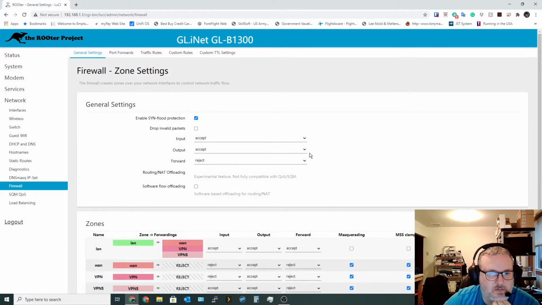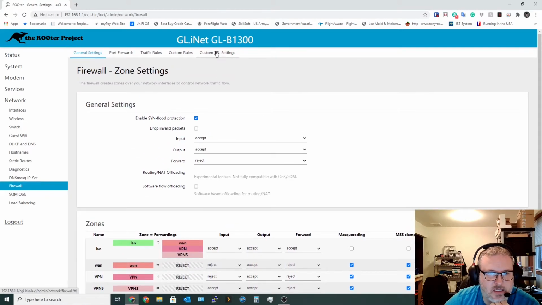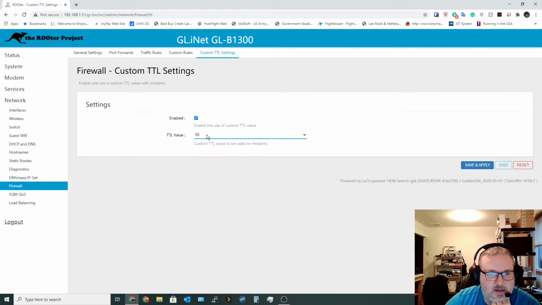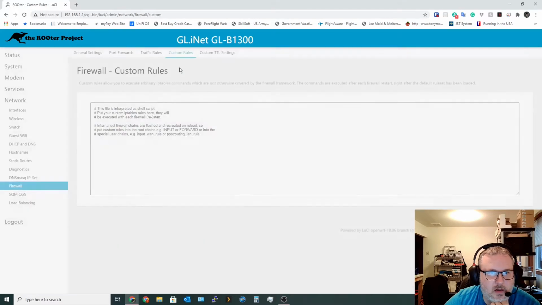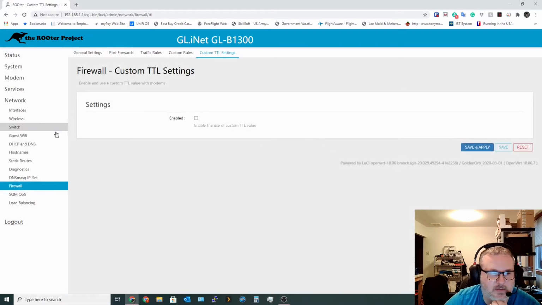So firewall is where you would go for your custom TTL settings. Click enable, and then you can change the value. Or you can also, there's some firewall rules that you can just copy and paste under here for custom rules, especially if you need IPv6 TTL adjustment. And then you would just do restart firewall for whatever reason.